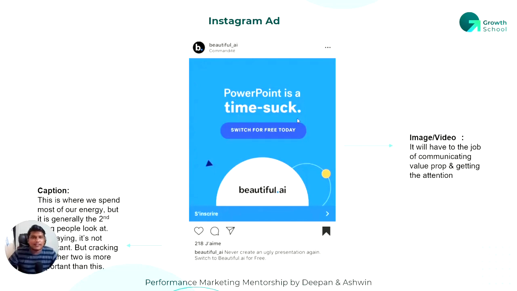It very clearly tells what their product is. What they're trying to tell you is, don't use PowerPoint to make presentations. You can switch to our product for free today, which is switch for free. Is a risk-free call to action. They're not saying starts at $10. They're saying switch for free today.